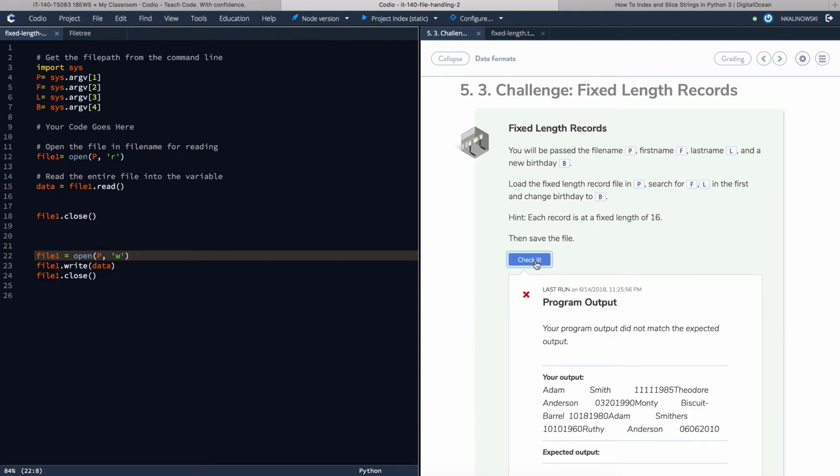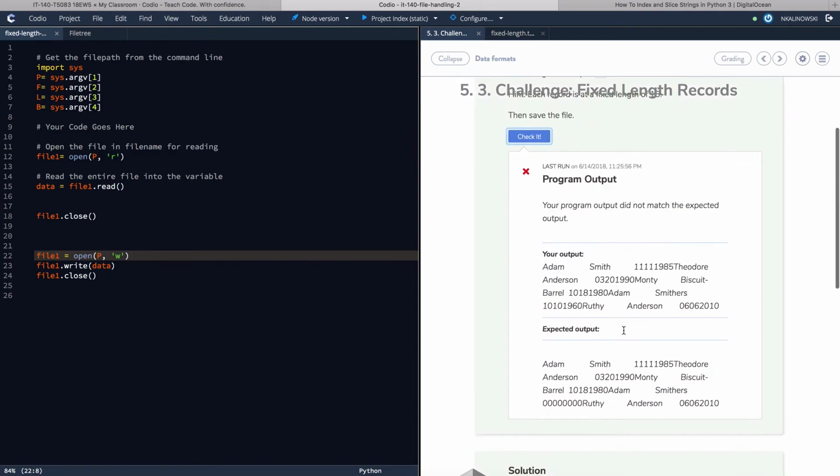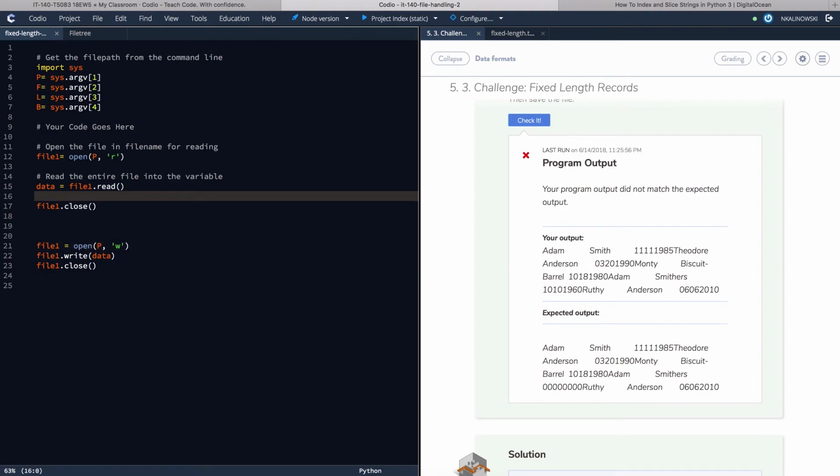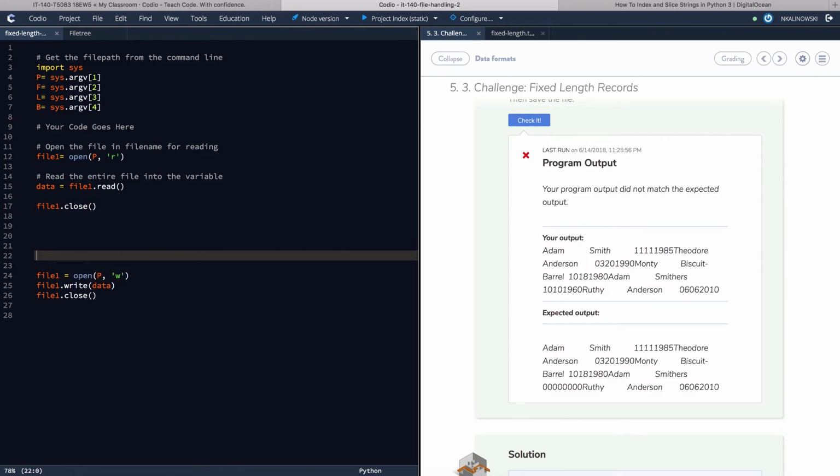Okay, so my output did not match the expected output. And that's fine, as I didn't do anything. All I did was open the file, read it into a string, and then close it. So what am I going to do? Well, this is going to be up to you.